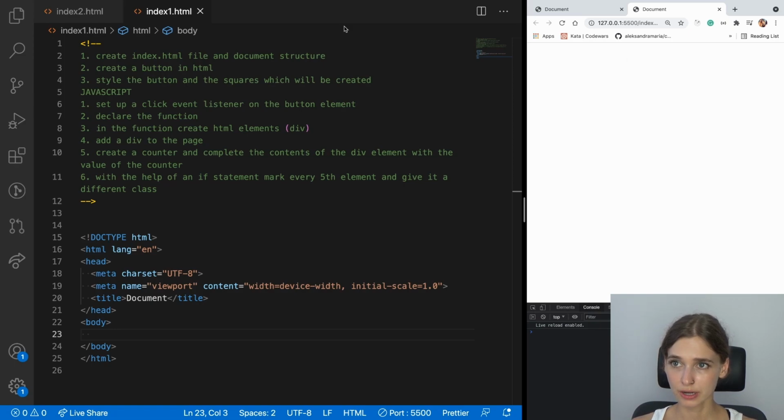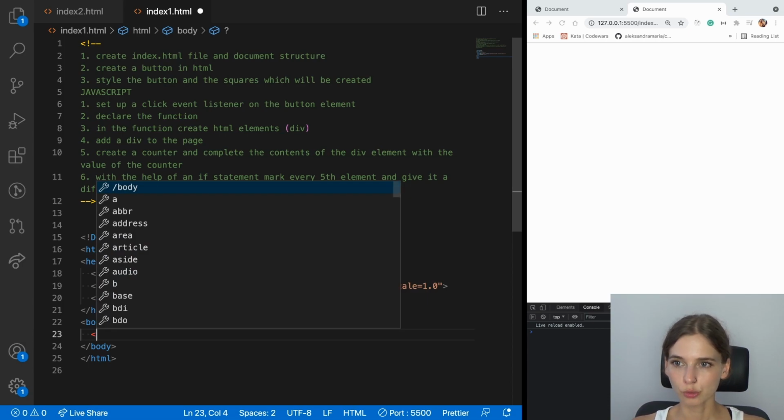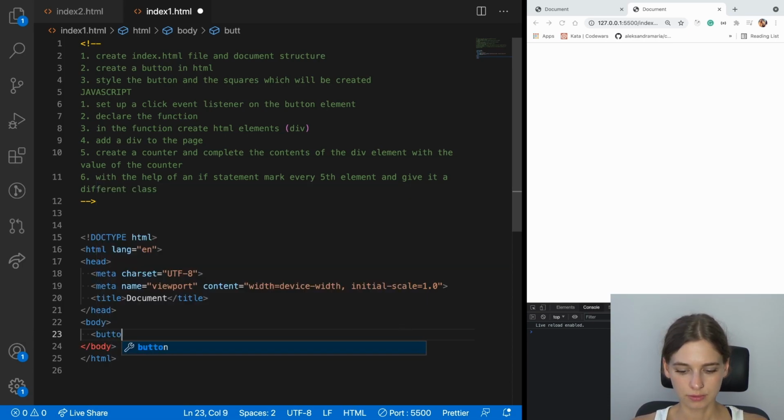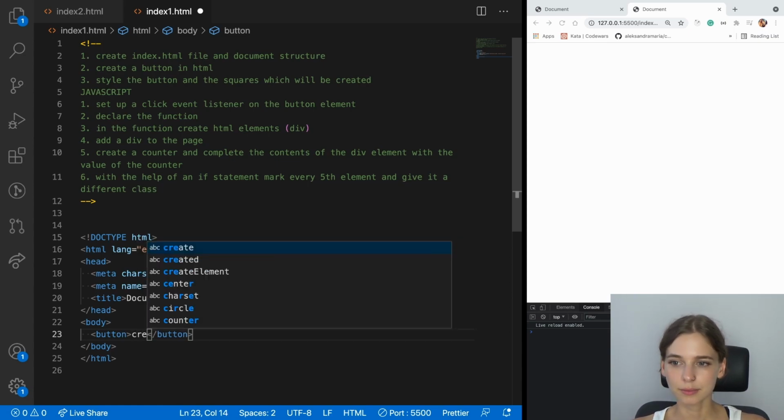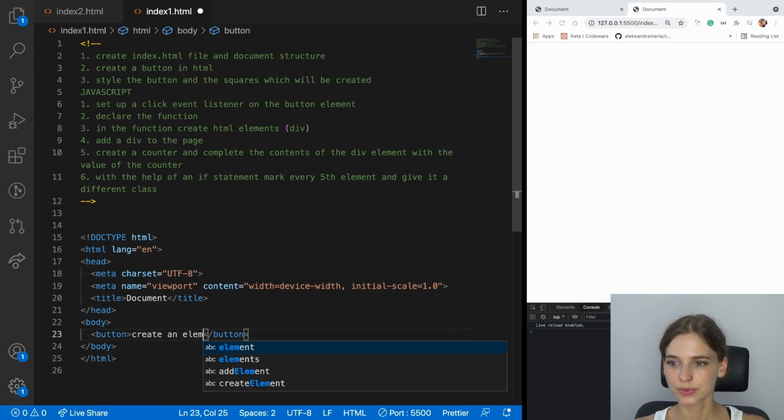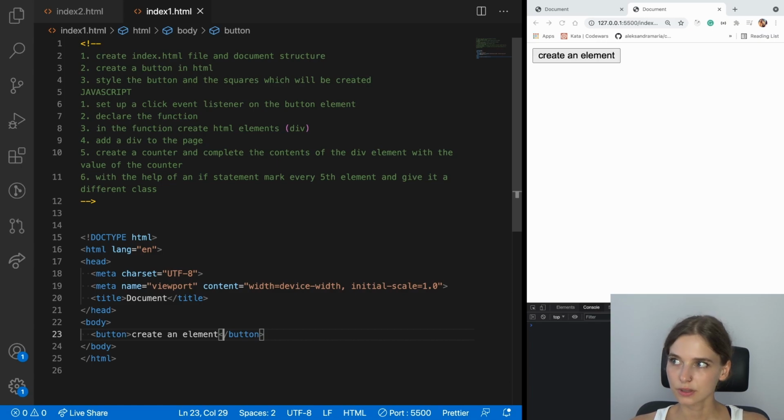Right, so far we dealt with number 1. Let's move on to number 2. Create a button in HTML. To create a button in HTML, we open a tag, we put a selector button. It's already self-closing. Visual Studio Code is doing the work for us. I'm going to name it "create an element", as in the example. Go create an element, save it. And it's showing on the screen. Great. Cool.